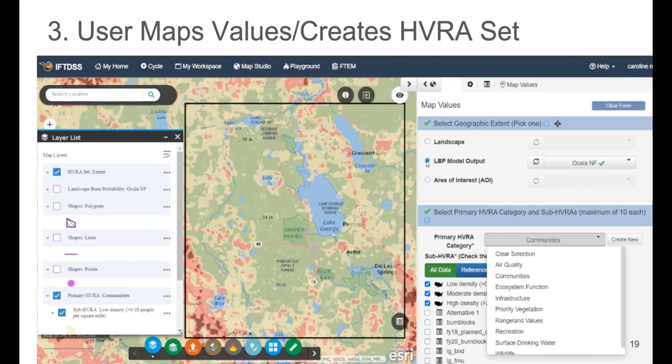If you're going to run risk, you might as well just choose that you're going to use your landscape burn probability model output. In this case, I picked the national forest. And then when you come to selecting a primary category, what you have available is both the data used in the national risk assessment and some common data categories used in some of the regional risk assessments, as well as the reference data that's loaded within the IFTDSS application. They're going to be available to you, and it's automatically going to go and see where this black box falls and tell you what's available to you.